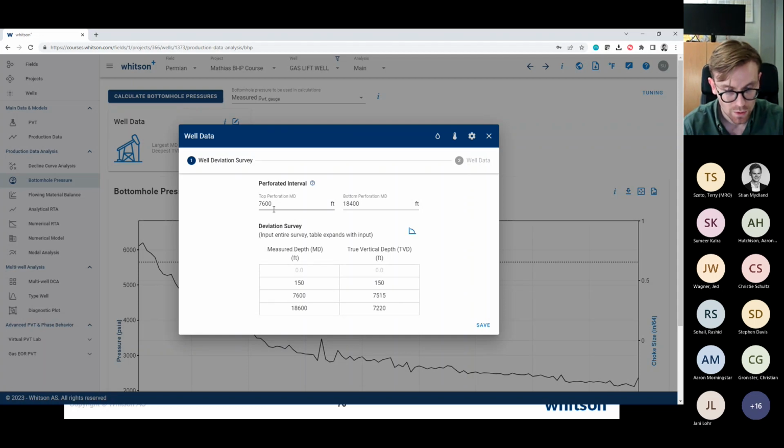So right now, all of you should have this. Can people just let me know if that's kind of what they have? Yeah, looks like it. Perfect. Good. So that's the wellbore deviation.